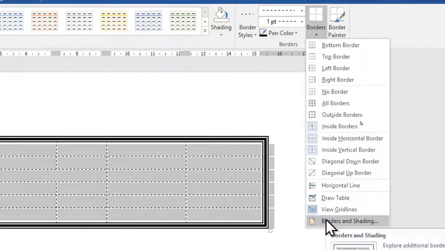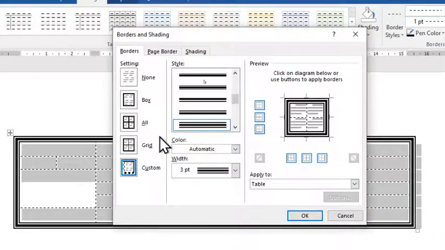Borders, border and shading, and I can manipulate. I don't have to have borders all around. I can deselect, for example, the side ones. Then there will only be a border on the top and the bottom.